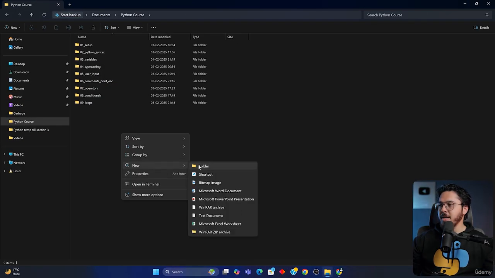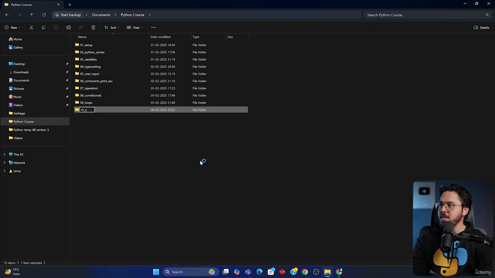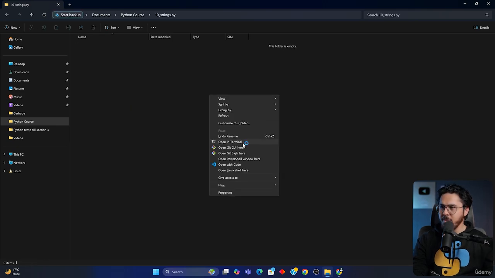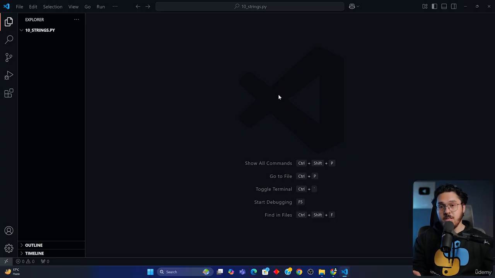Let me start by creating a new folder here, and I'll name this folder 10_strings.py. We already know what strings are, but it would be great to explore them in great detail because string is something that you will keep on encountering throughout your Python and even programming career. So let's get started by writing our first string program, and let me name it string.py.